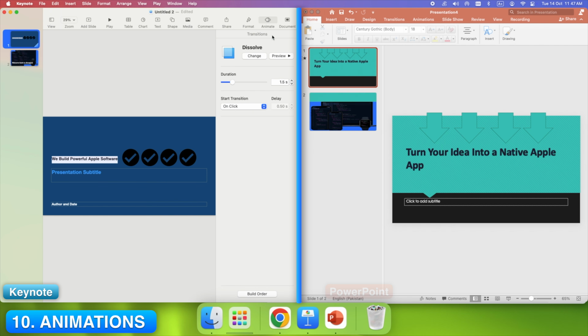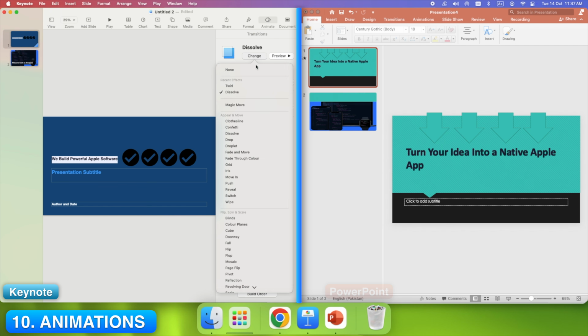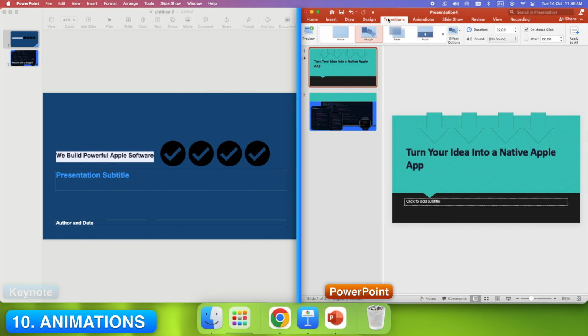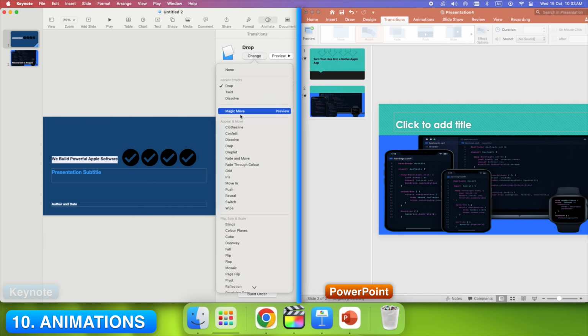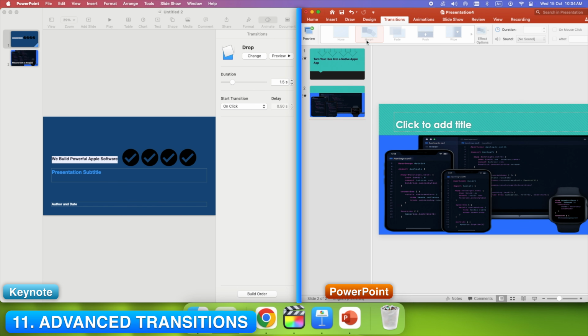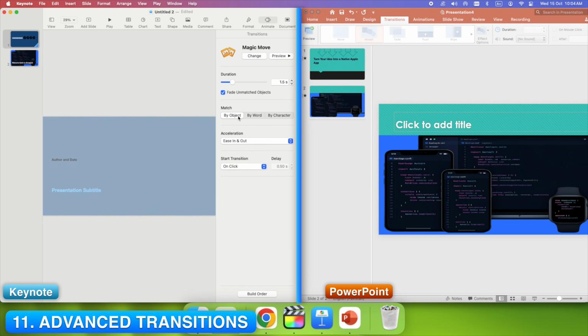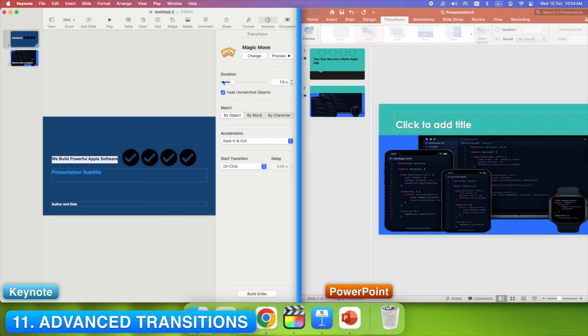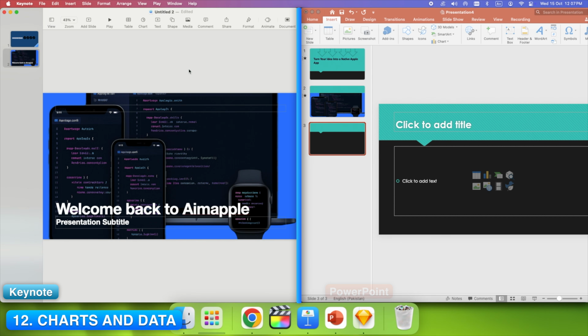Keynote's animations are elegant. Move in, fade, pop. PowerPoint's library is deeper. Fly in, spin, morph with triggers and custom motion paths. Keynote is cinematic. PowerPoint is flexible. Magic move in Keynote versus morph transition in PowerPoint. Both are brilliant. Duplicate a slide, move an object, and watch how they transition automatically. Magic move equals fast storytelling. Morph equals deeper control.